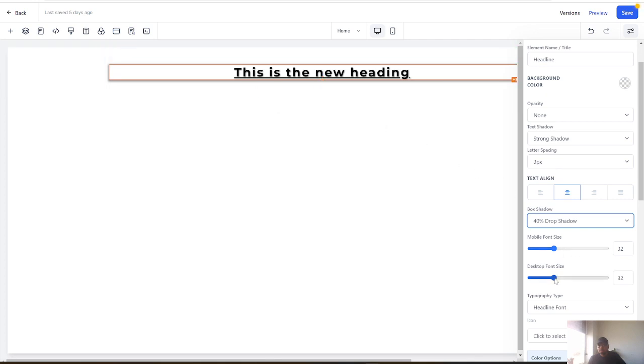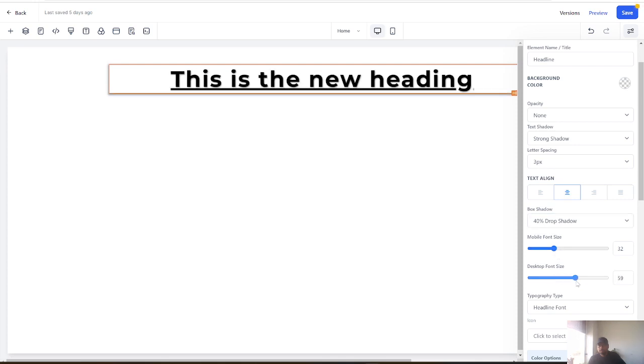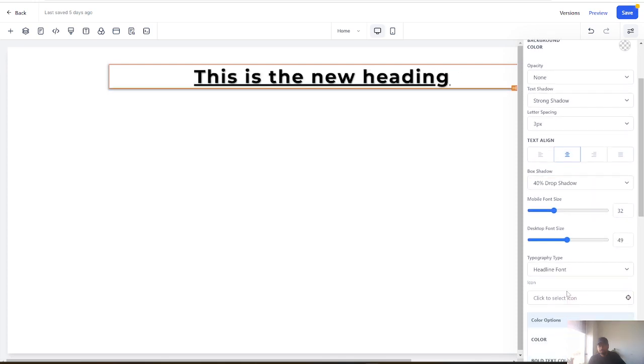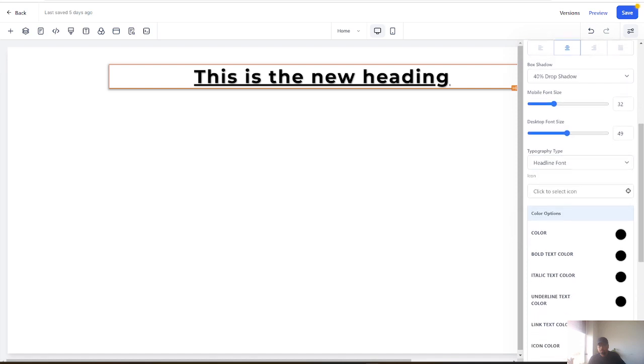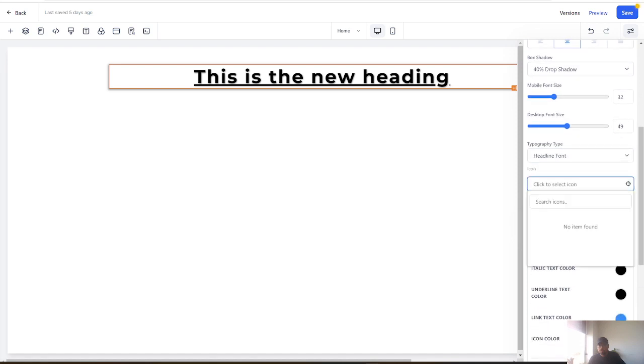And you can change the size of the font. This is for the desktop, this is for the mobile. So you can increase it, you can decrease it. And you can also adjust the global font settings using typography type. You can either choose a headline font, a custom content font, or a custom font. If you want to add an icon, you can click here and add an icon at the front on the left side.